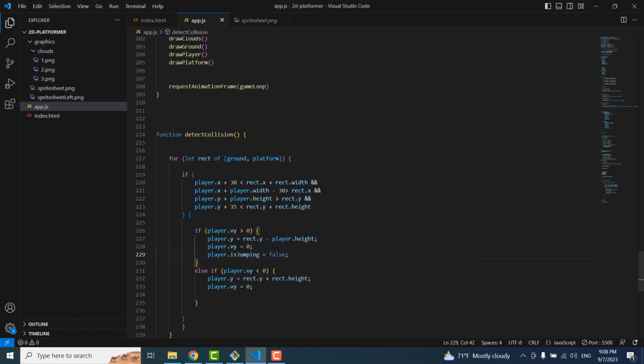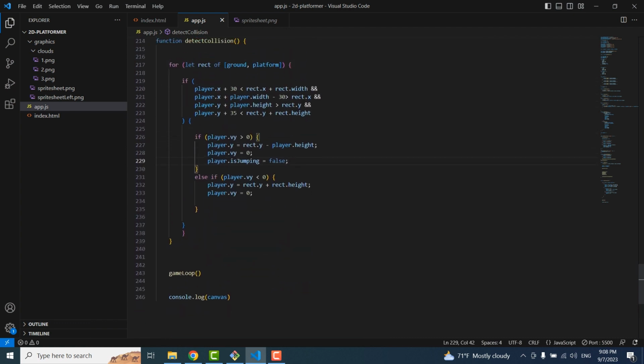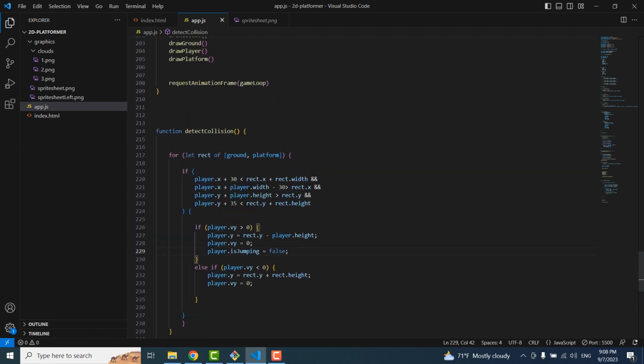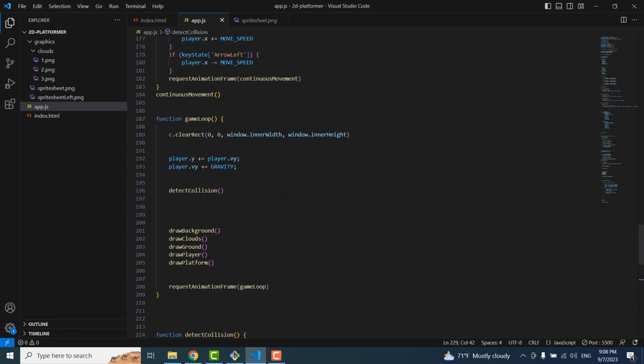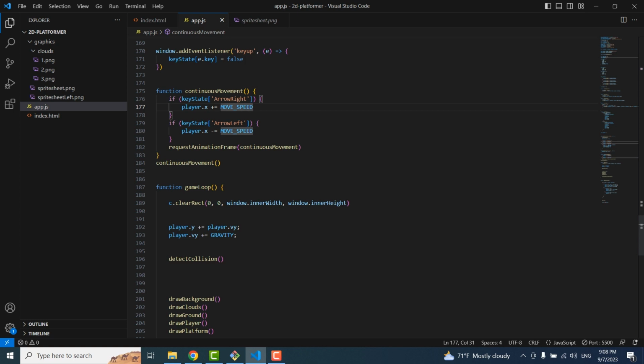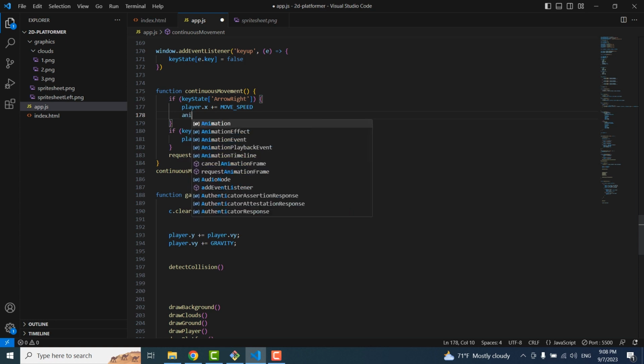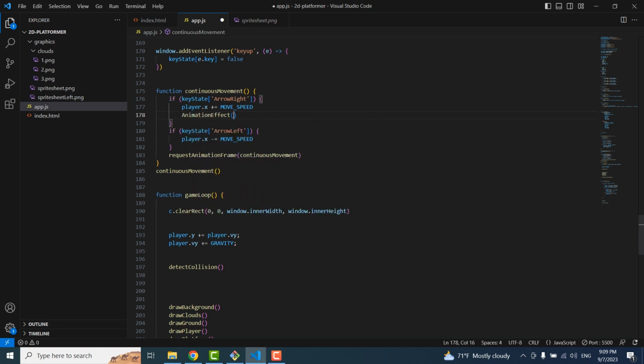So the next thing that we got to do is animate this, and the best way to animate this is to change the current frame. And we want to change the frame when there's continuous movement to the left or to the right. So if our player is holding the right key, we're going to want to animate in either case. So I'm going to call the animate function that we're yet to make.